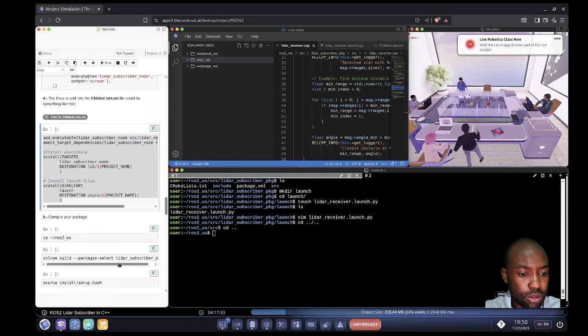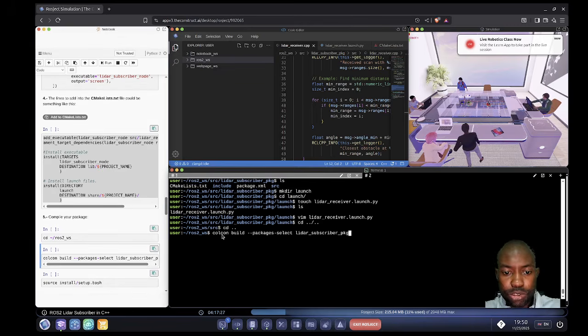colcon build. So let's copy this command, and I will try to give a brief explanation. I think most of it is self-explanatory. We are calling colcon build, so we are using colcon to compile and build our package. And then here we say packages-select lidar_subscriber.